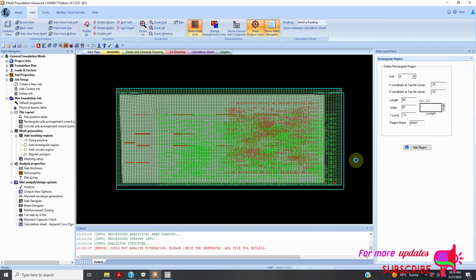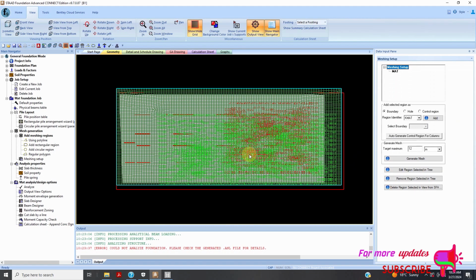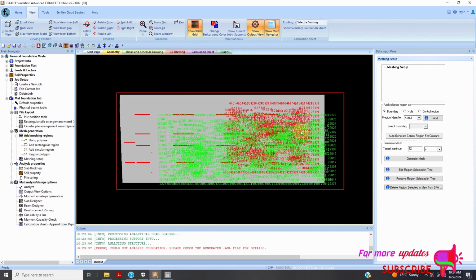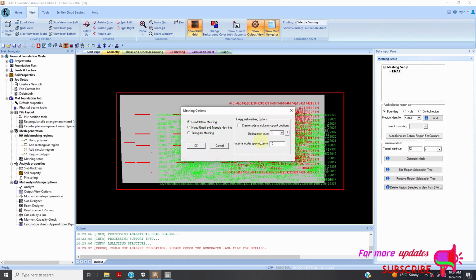I'll delete this one with the mesh because it is the one which is not in the correct place. Yes, so I've deleted kmat. I will add kmat. I will generate mesh. So I can just pick it, select it, generate mesh. Now you can see there is no error. Okay. And then okay.